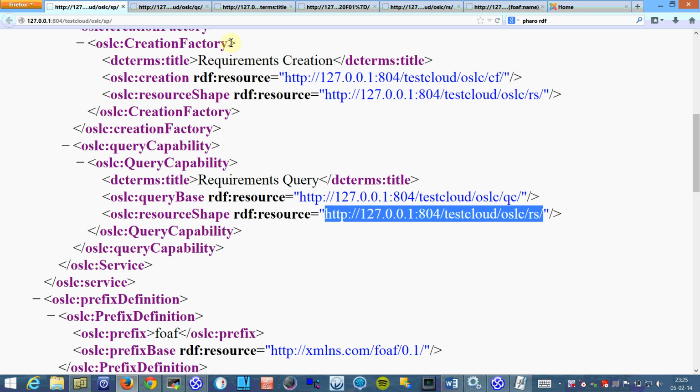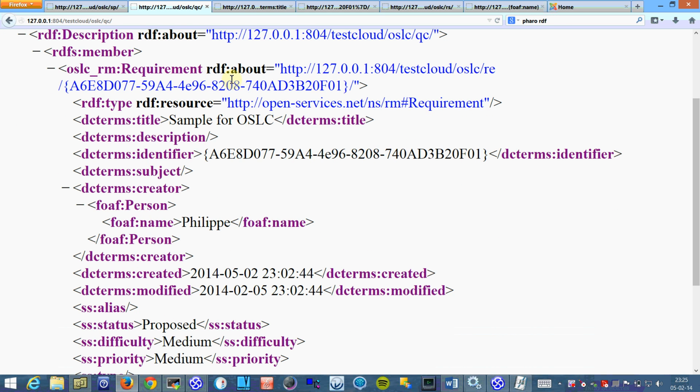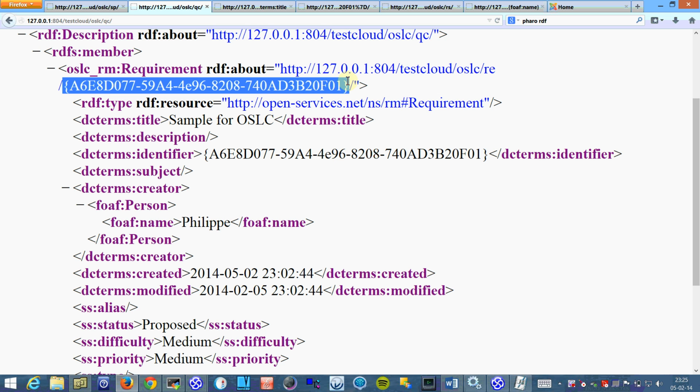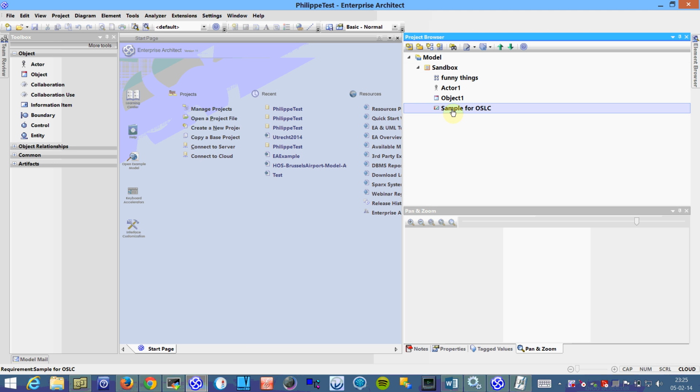Let's have a look. If we go to QC, you will get here the requirements that are in there. So you would have a requirement with this GUID. And it's a requirement. And this is the title of this requirement. There is no description, but it's inside your model. This is the sample requirement.